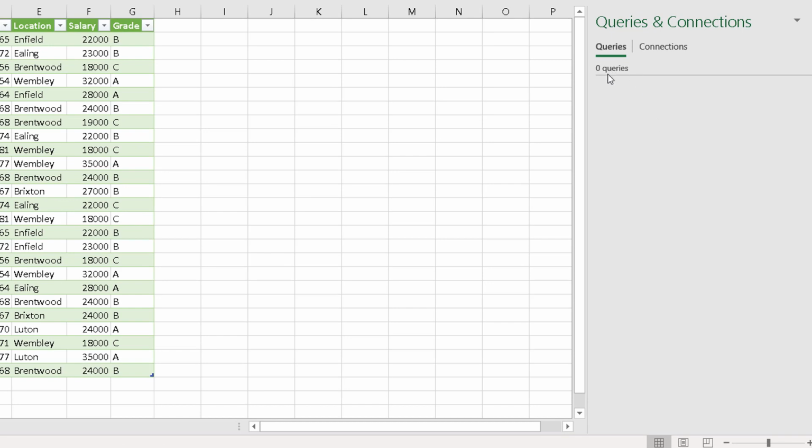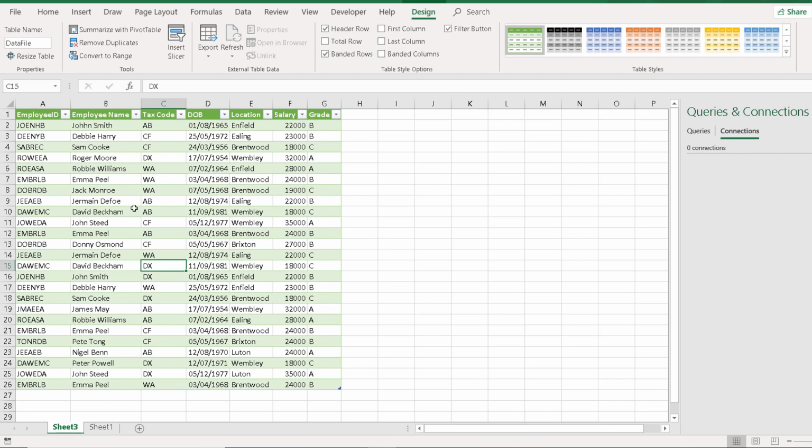We now have no connections to any table at all. It's broken that. So what we have is just standalone data. That means this will not update if the original file is changed. This is almost a copy and paste of the data straight into Excel.